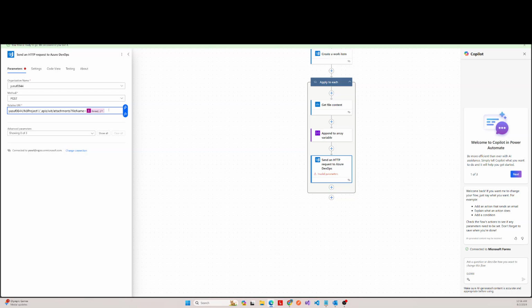and then API dash version equals 7.2 dash PR dash preview. So you need to make sure you type this exactly.